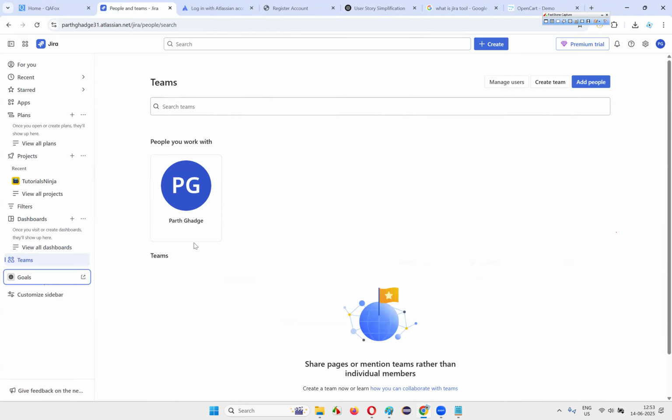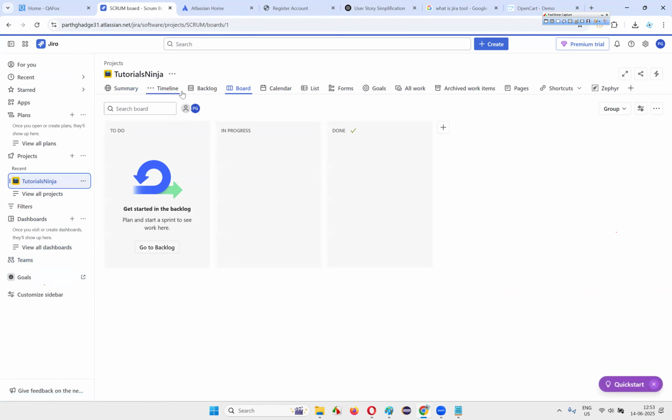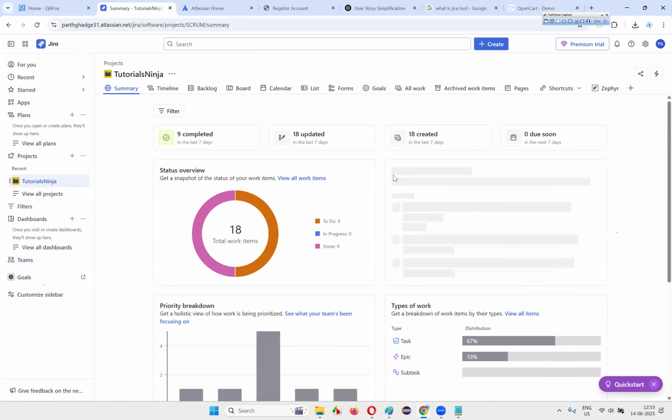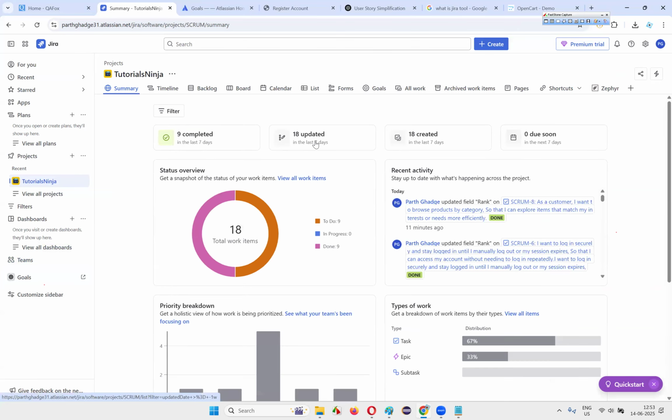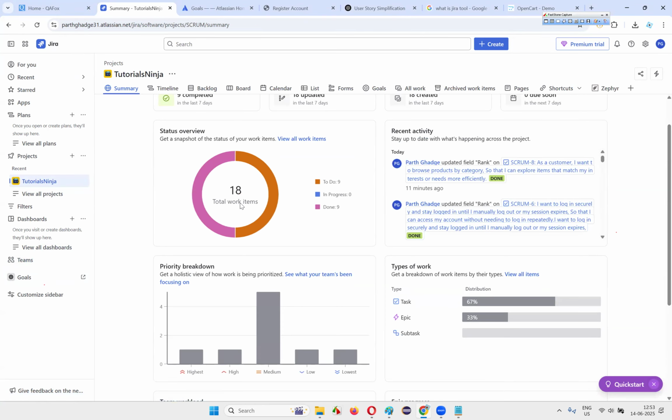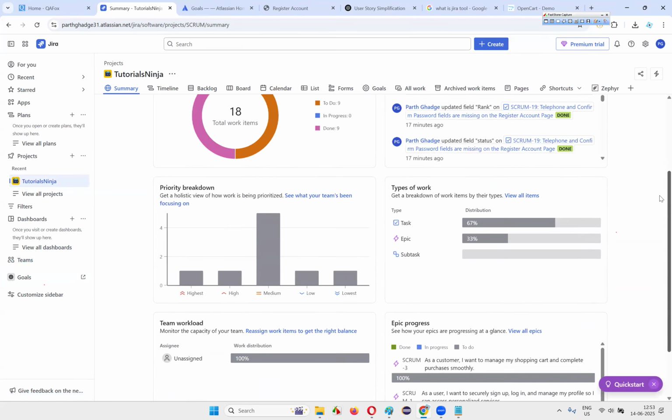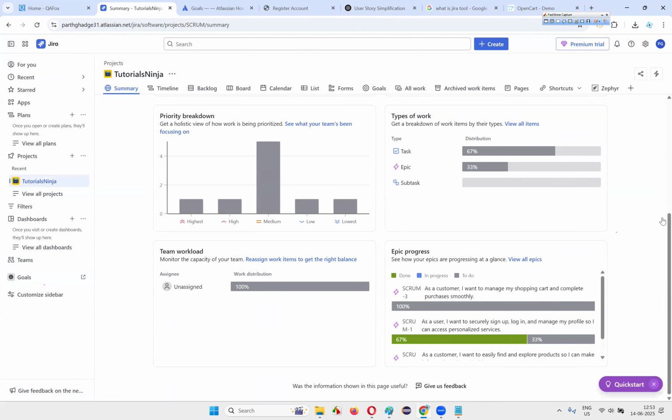Let's try to explore this Jira tool. So earlier, a lot of other things used to be there. Now everything got changed a lot. But you will find out what exactly is there. Summary, what is there here? 9 completed, 18 updates. You see, all the report is coming. Status is coming. You see, here only they can check. They made it very sophisticated.